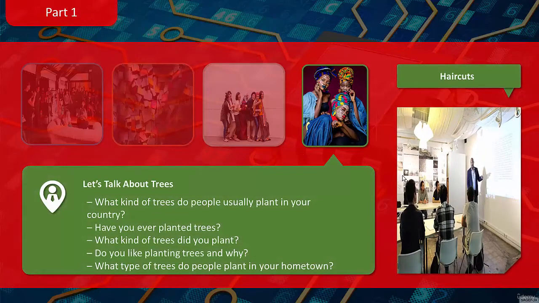Now let's talk a little bit about trees. Have you ever planted a tree? Did you enjoy the experience of planting trees? What type of trees do people plant in your hometown?